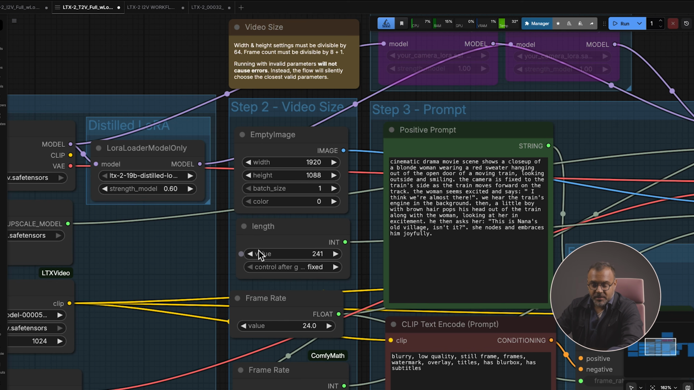Then we've got here the length. This is the number of frames. It needs to be divisible by 8, and then you add 1. This wasn't very clear when I read it the first time, but basically whatever number of frames you choose, like 240, is divisible by 8, and then you add on 1. Anything else, and it will switch to the closest one, but it won't always work. So I just like to do that manually.